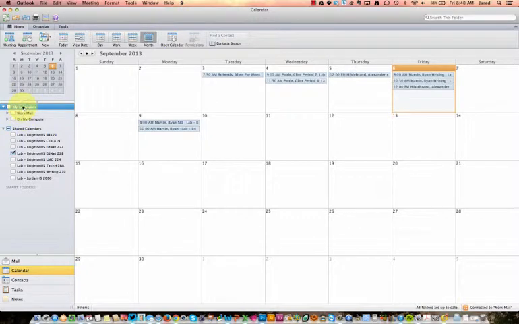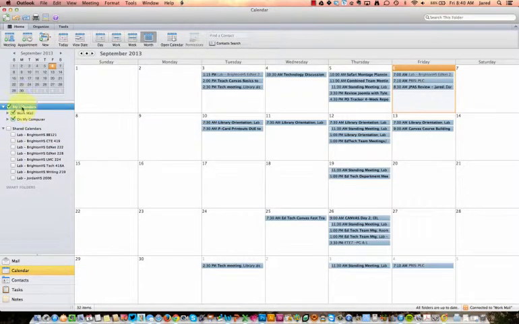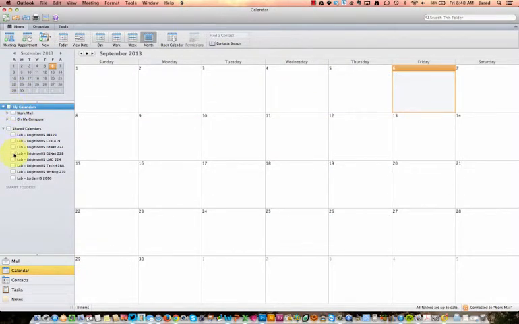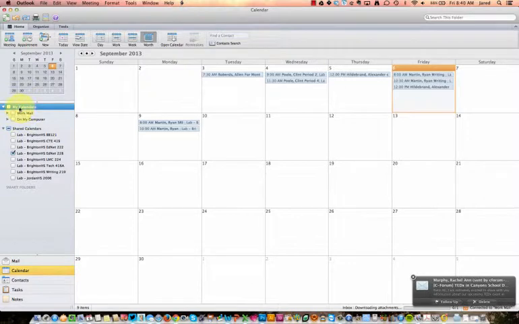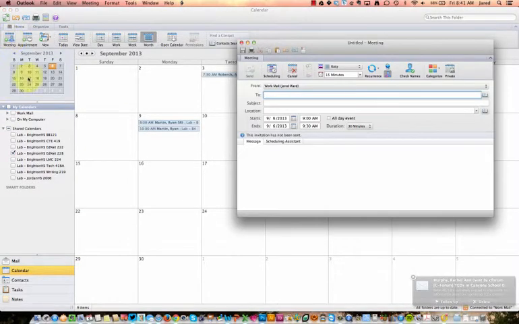But I do need to have my calendar selected. If I've got the EdNet lab selected, I won't be able to create a meeting. You'll see that area is grayed out. So with my calendars selected, I can create a meeting. And when I select that button, it brings up the meeting scheduler.